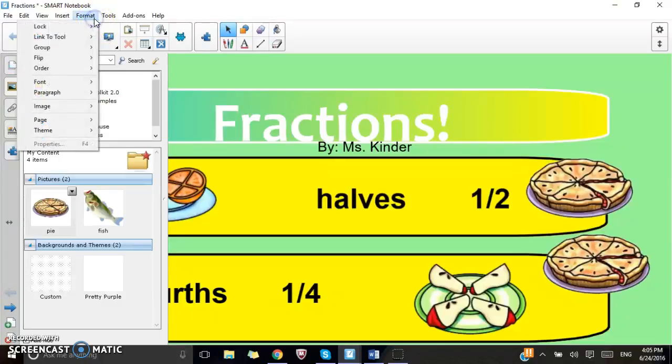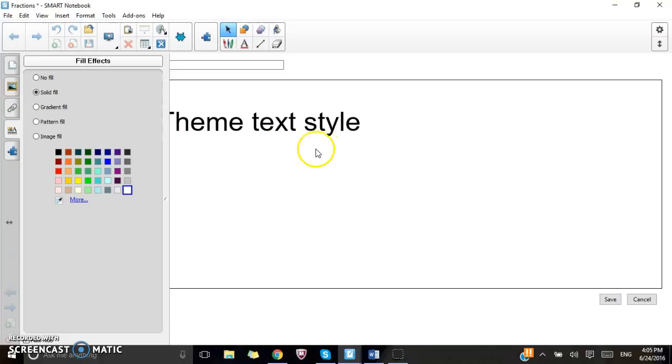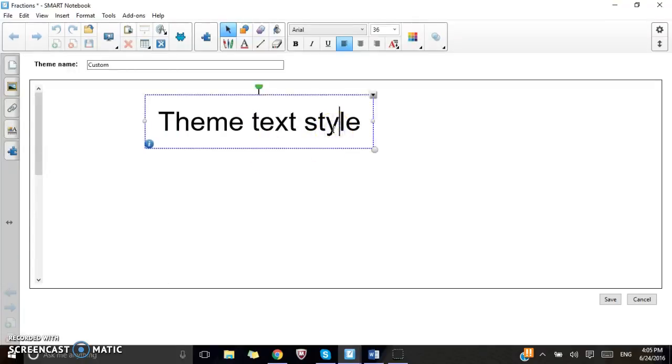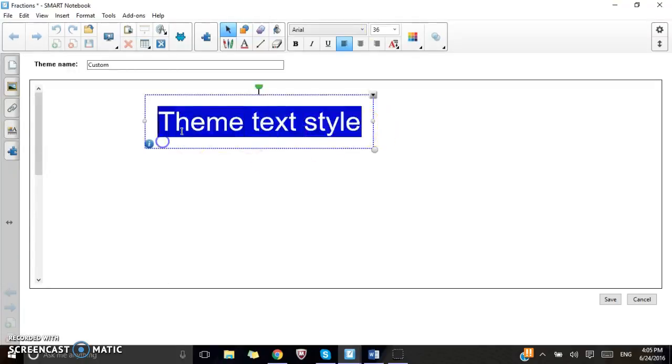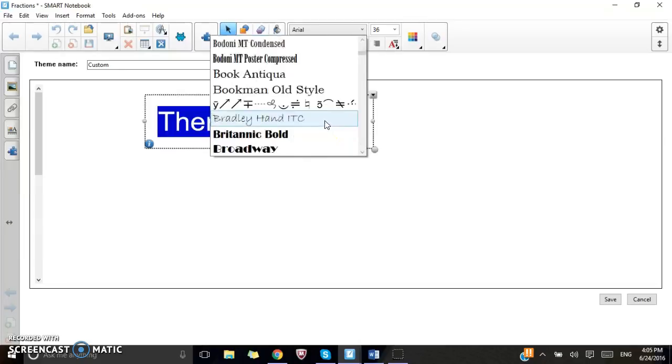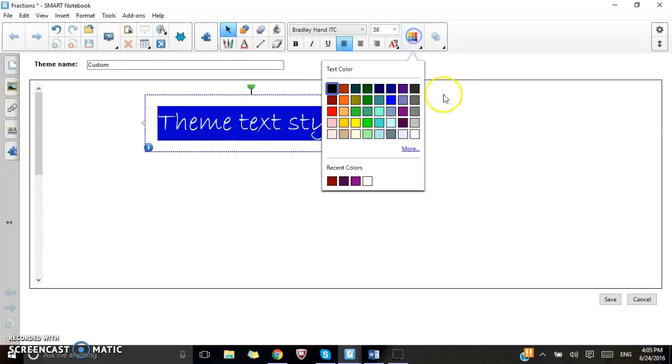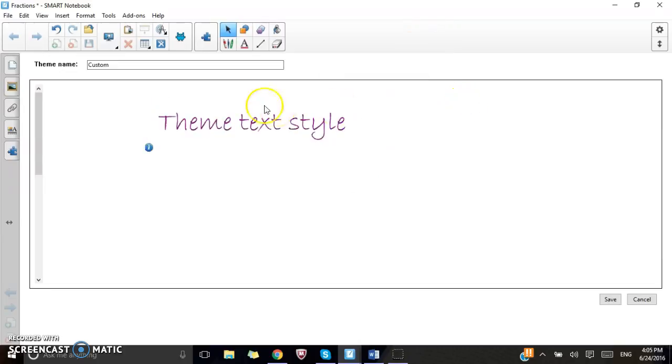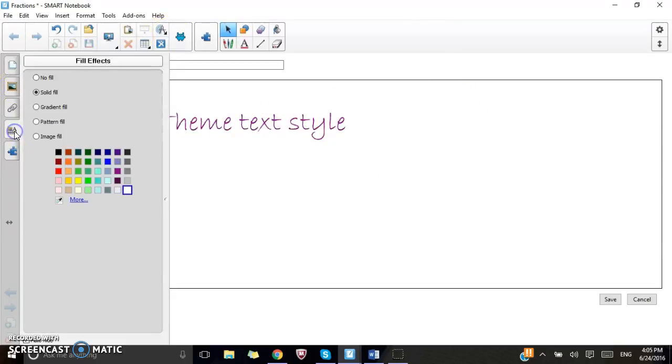In order to create a theme, you go to Format, Theme, and create a new theme. I'm going to make mine pretty and purple. So I'm going to go here and make it a pretty font. I like this one because it looks like handwriting. And I'm going to do purple. And then I'm going to make a background.